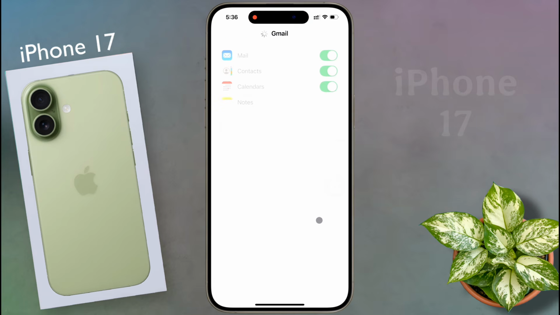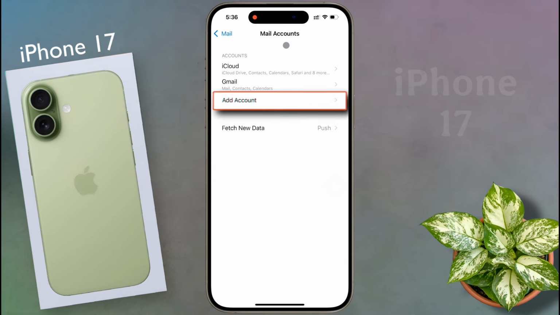Guys, your Gmail, contacts, and calendar are now synchronized. You can also synchronize your Google Notes. Now tap on Save. Your Google account has been successfully added. In this way, you can add multiple Google accounts by clicking on Add Account.